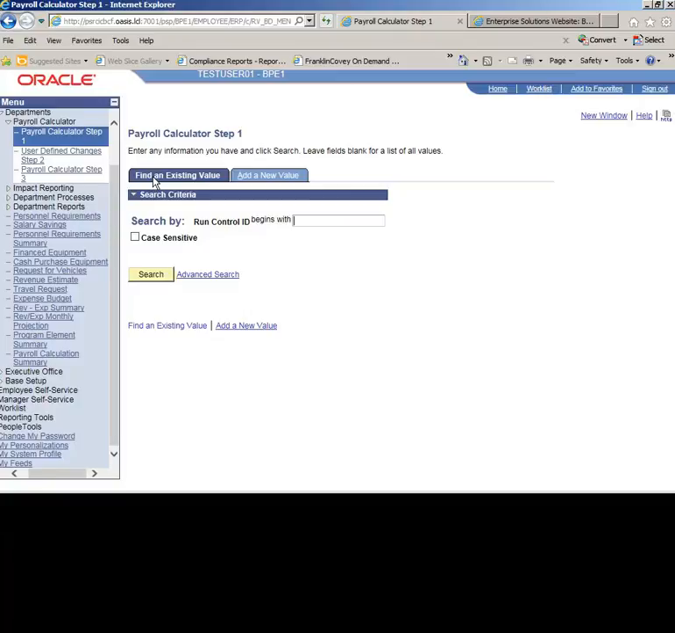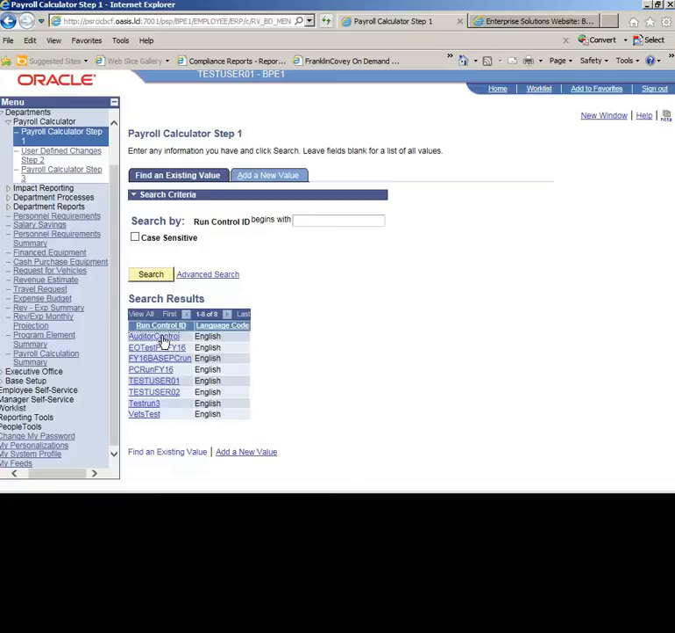If you have run multiple instances of the payroll calculator and you'd like to update using a previously used run control ID, you may do so by clicking this find an existing value tab. Click search and it will give you a list of all the run control IDs that you have used up until that point. For purposes of this tutorial, we will go ahead and create a new run control ID.